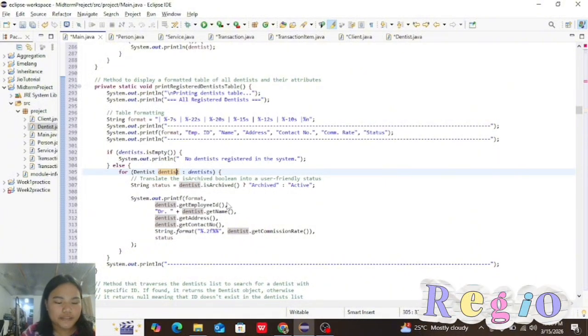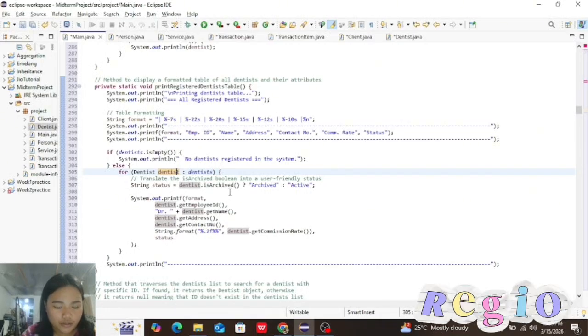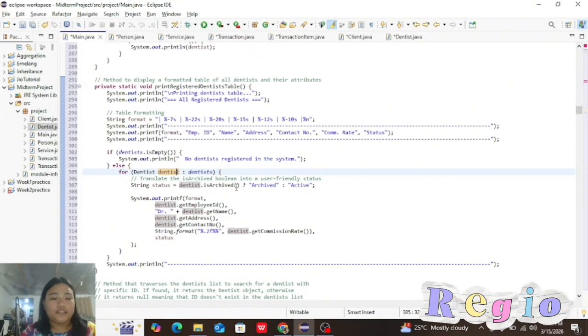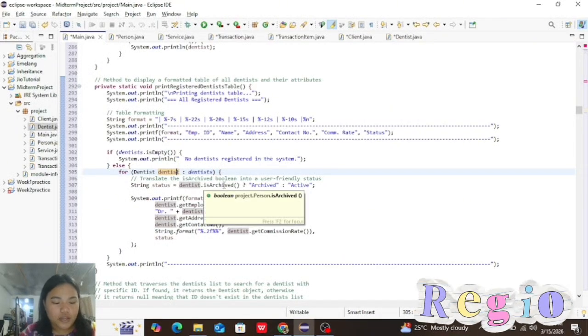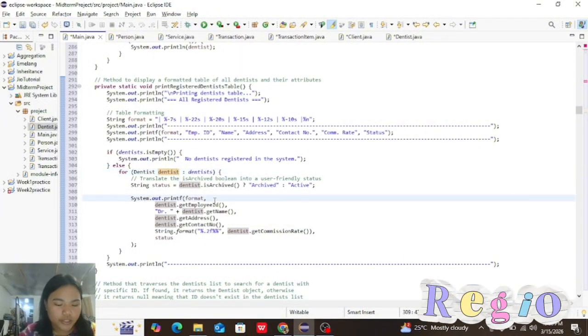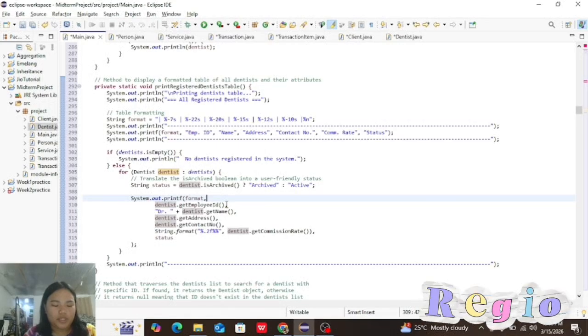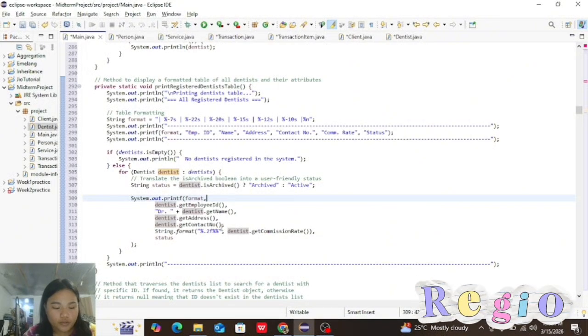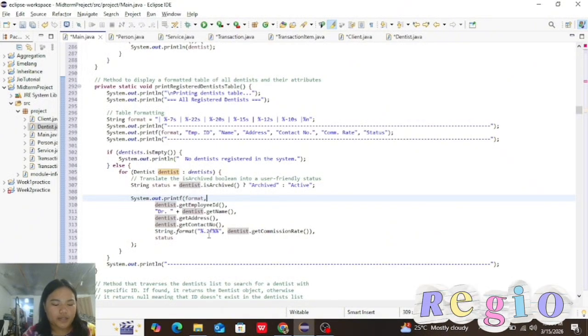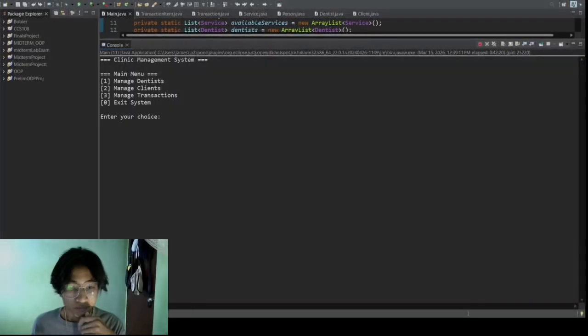The system also converts the archive status into a readable label if the dentist is archived. Otherwise, it will display active. The commission rate is also formatted to show 2 decimal places followed by a percent symbol to make it clearer. Finally, the system prints the closing line of the table to complete the layout.